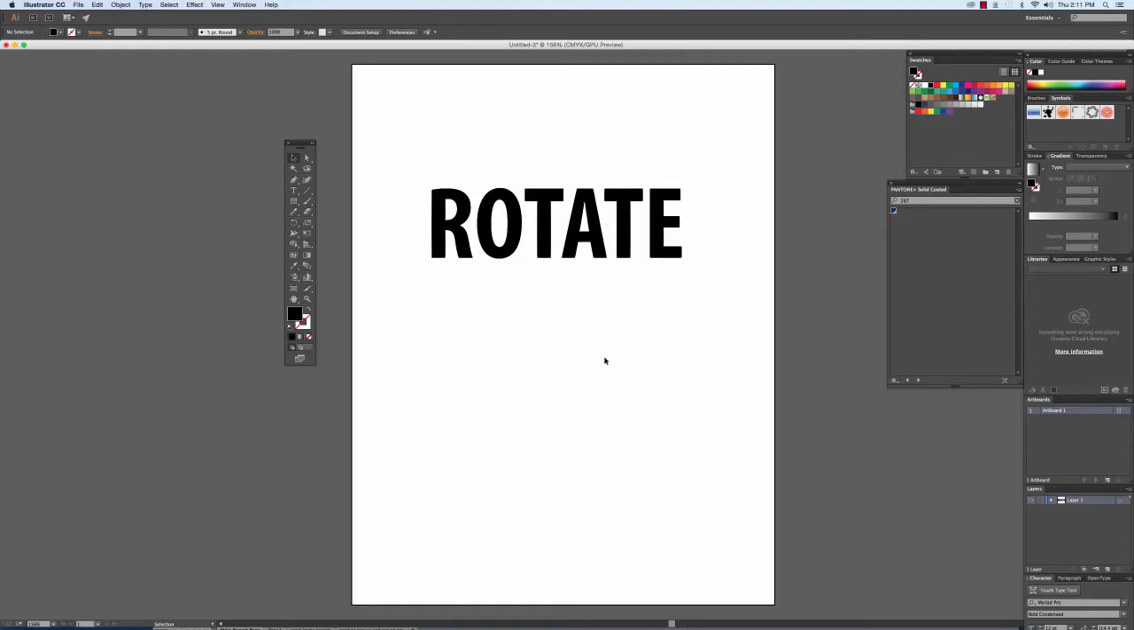Hello, and welcome to this Illustrator tutorial where I will show you how to rotate using the rotation tool and other methods in Adobe Illustrator. If I want to rotate something, there's a couple of ways that I can do it in Adobe Illustrator. So for example, I have the word rotate so we can kind of show you what we're talking about.